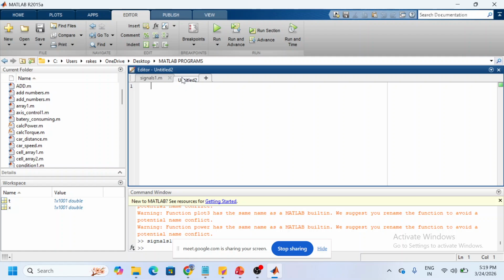After this we will execute one more example related to the continuous signal, that is the regenerative braking current. How will we calculate the regenerative braking current? First we will use a t value. We will take the time, t equal to 0:0.001:1. So this is a time from 0 to 1, counting in steps of 0.001. Now we have taken the t value.